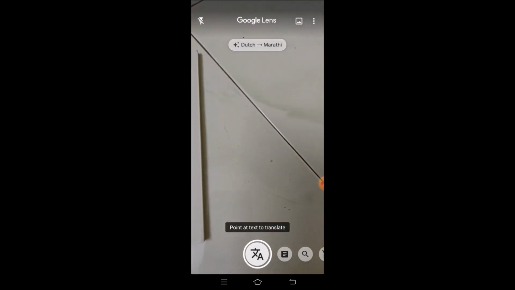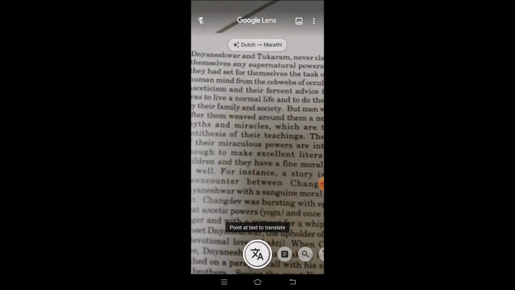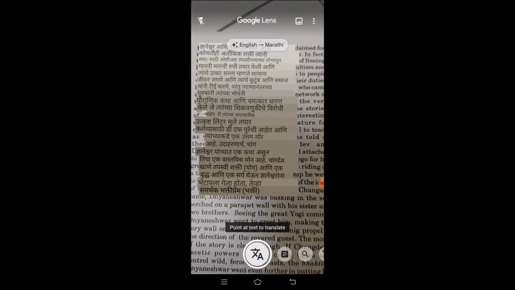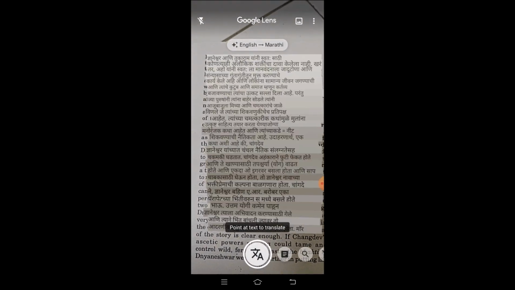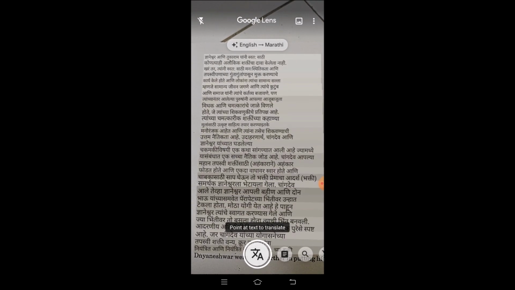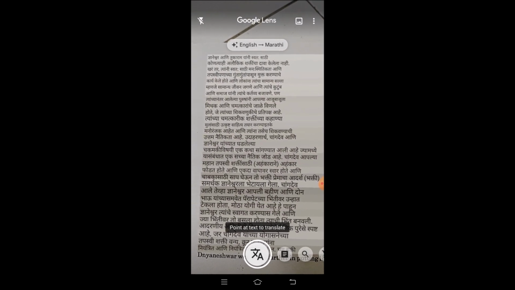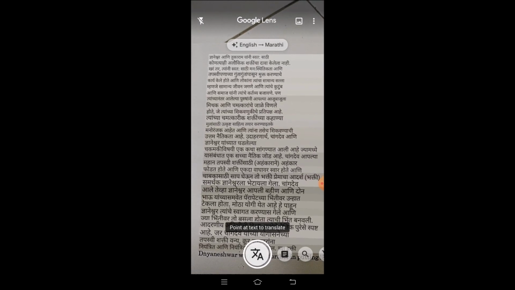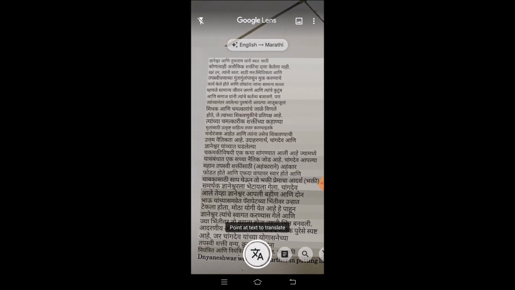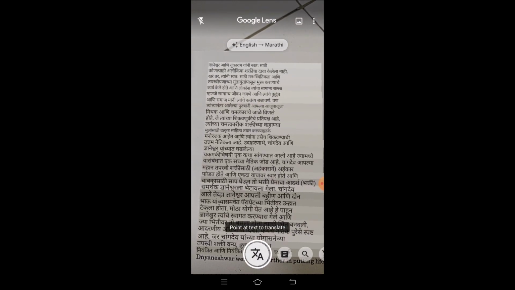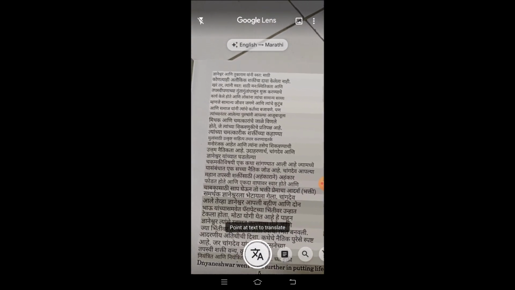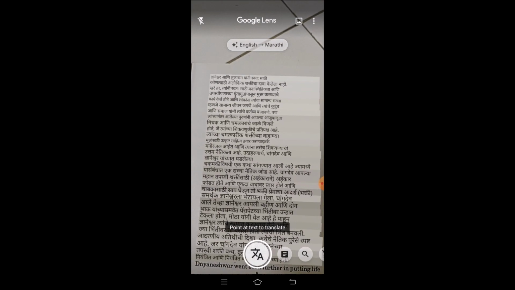Just like I'll take this one, and you can watch. Okay, so this way it is going to make a translation of the whole page from any language. Just like at this moment of time, it has automatically detected the language as English, and it has made a translation of that language into the corresponding language, and that is Marathi. So this way you can make use of this app for making translation.